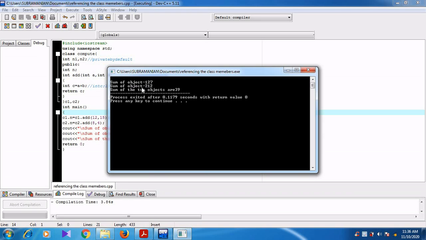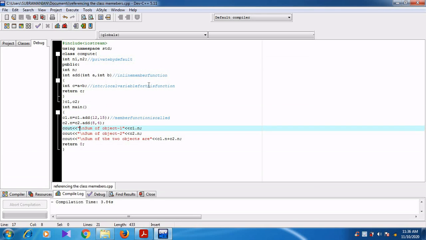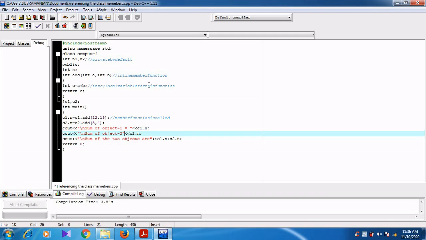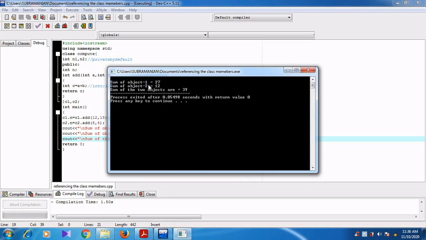Now you can see sum of object 1. We can give an equal to, so that the value will be separated. We can leave a space and then equal to, because the value does not seem to be very clear. So F11. Now you can see the values in a clear manner. Can you see here? The space was not left the previous time, that's why now I have left the space.